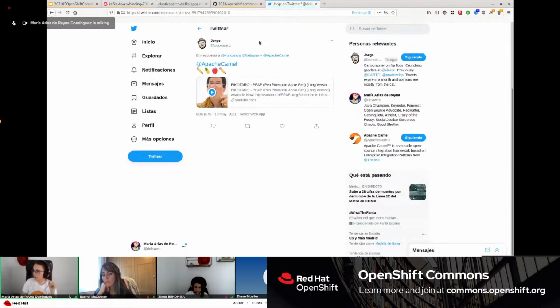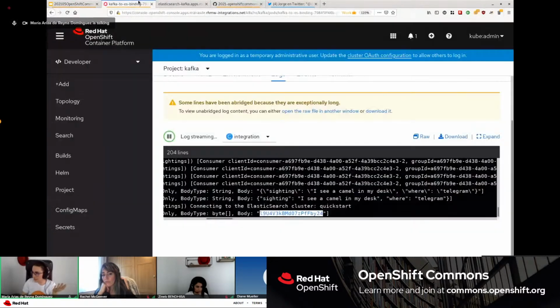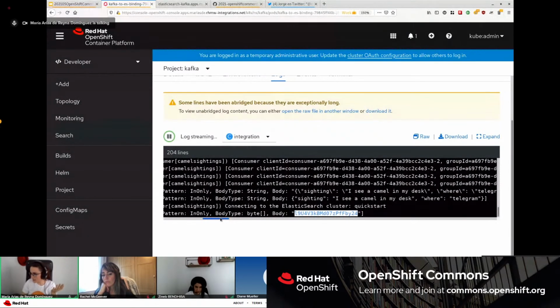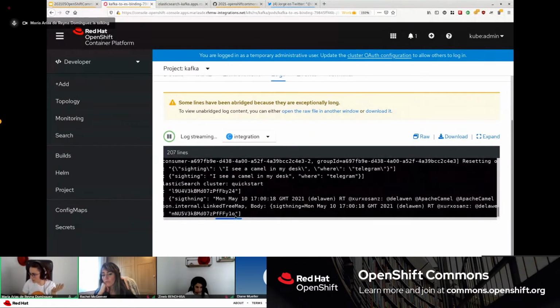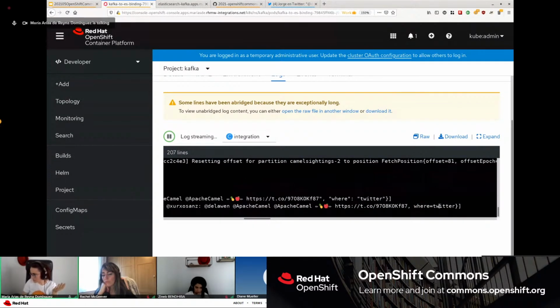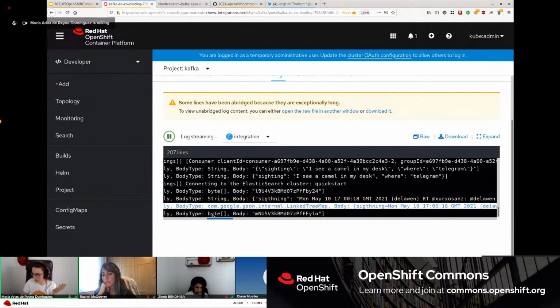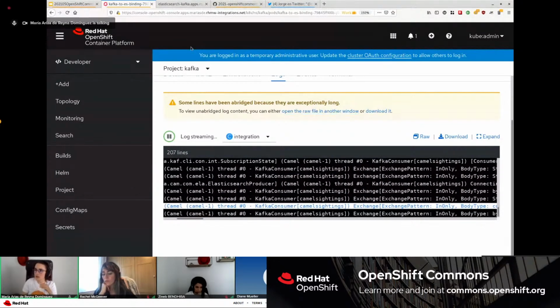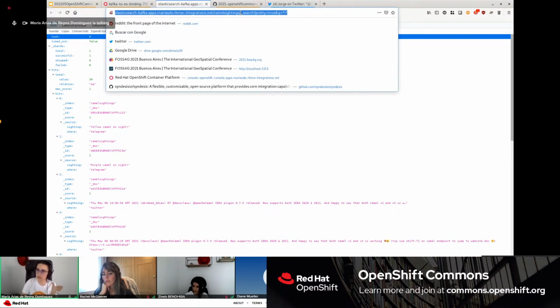So if I, for example, retweet something with Apache Camel, I should see that here when the Twitter thing queries it, which I'm not sure it's going to be. Here it is. From Twitter, I have this tweet. So let's check that this is really on Elasticsearch.